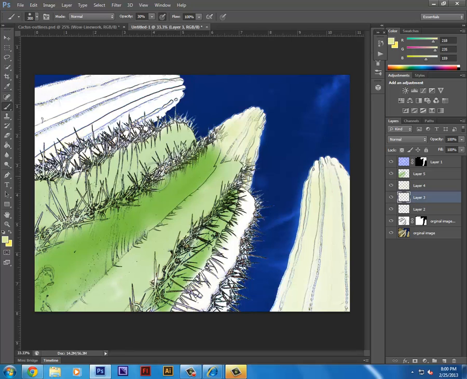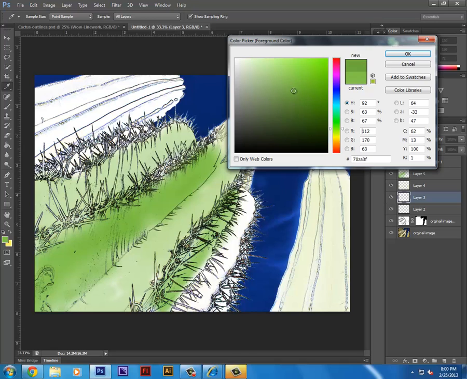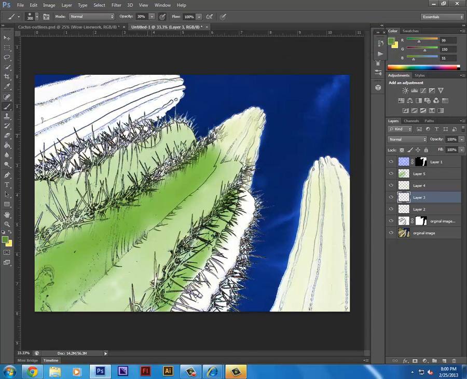Now for layer 3, I want to do something similar, but I want to make it a little bit darker. So I'm just going to pick one of these colors here, edit it, drag it down, and then I can go through and make accents.